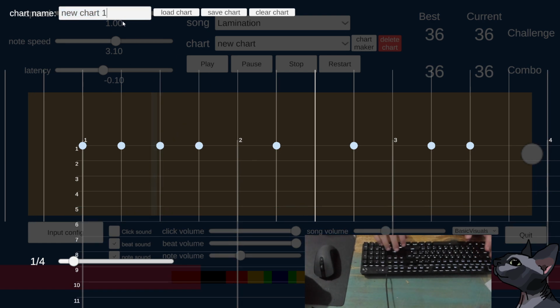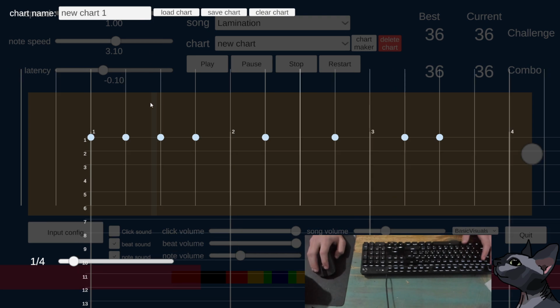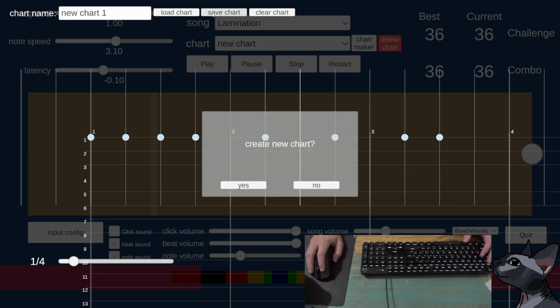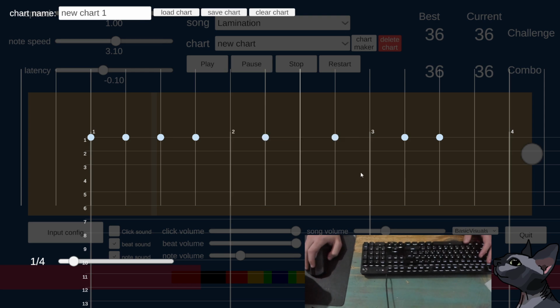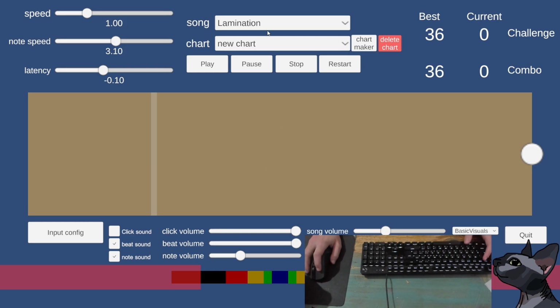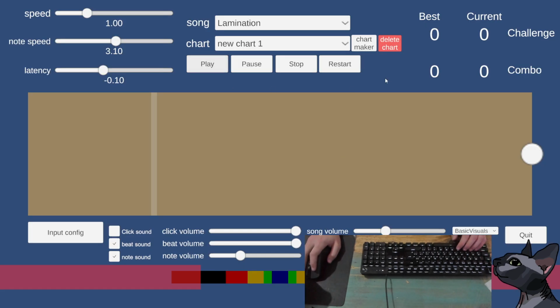What I can also do is, for example, I load this chart, I can save it to a new chart by naming it something that I don't already have. And then if I save it, it's going to ask me to create a new chart. I didn't actually modify it to be unique, but I now did. I can save and create a new one. This chart will now appear at the bottom here, and I can play it and it will be a different chart.